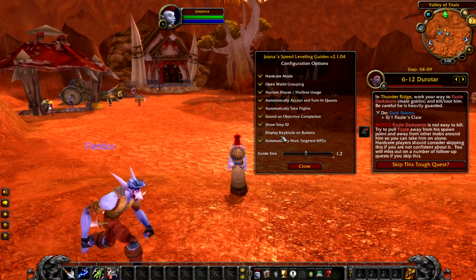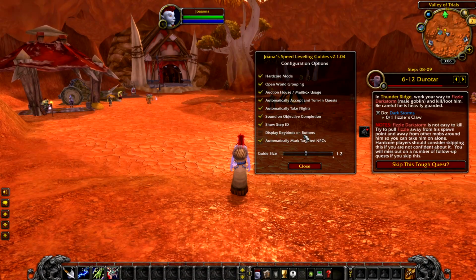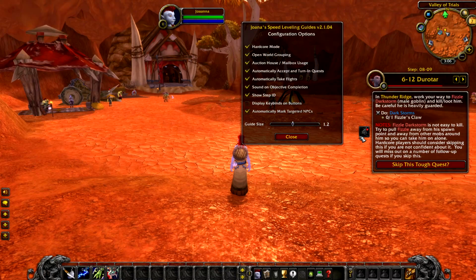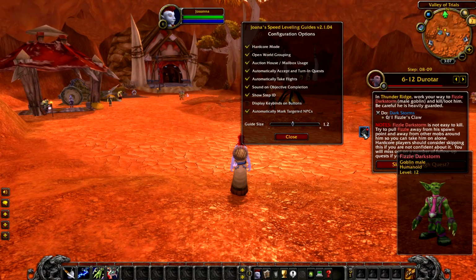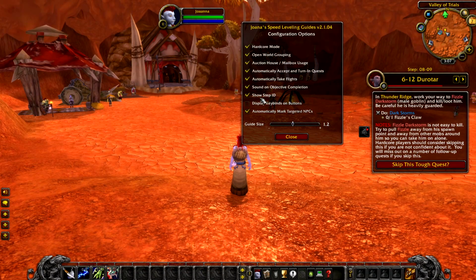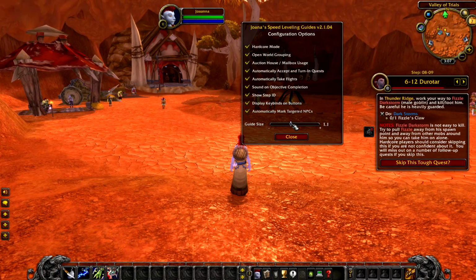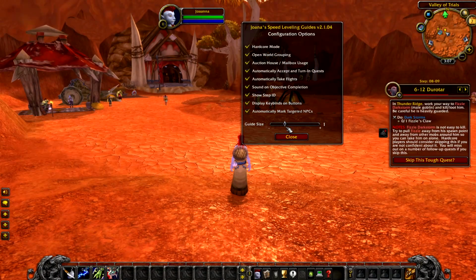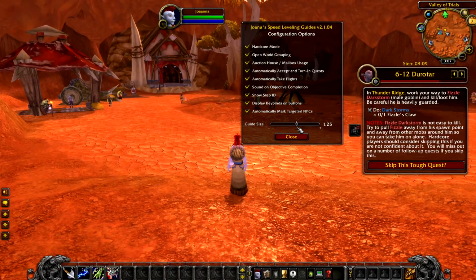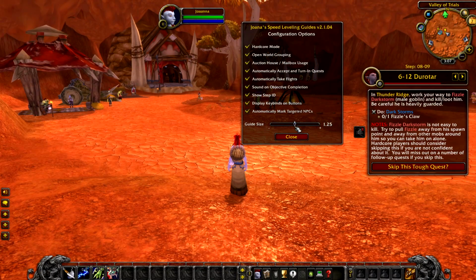Display keybinds on buttons. So if you have keybinds with like control or shift, you might want to have that one off then. Unless it's just a single key, then it'll probably be alright. That's why we put that option in there. And we have a guide slider to increase or decrease the size of the guide. More options for this are coming later.